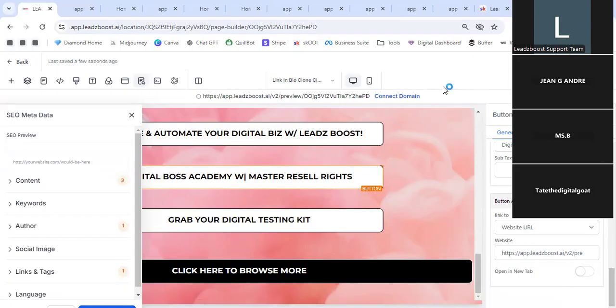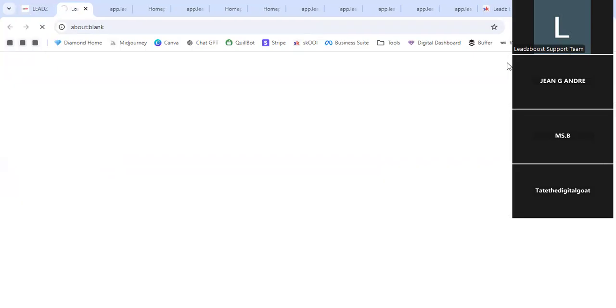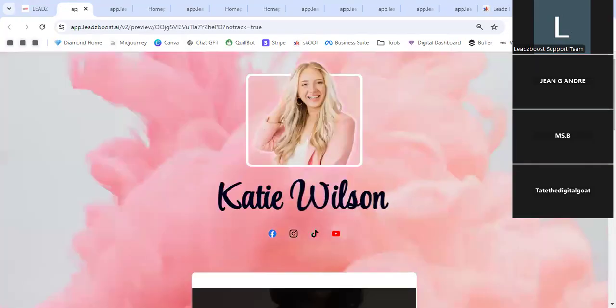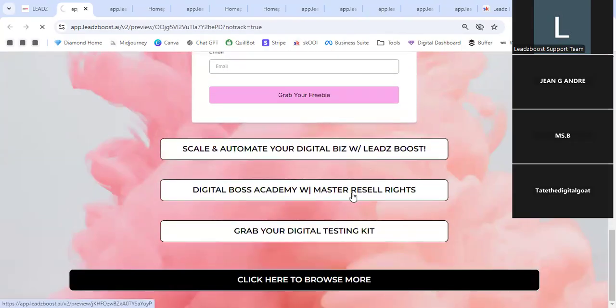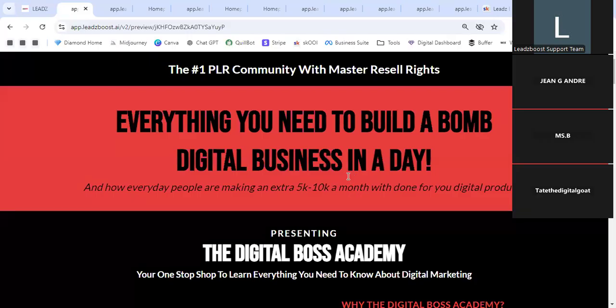So, and then we would save it, make sure you publish it. And when you view it, I'm good for a view. Look how many tabs I got open. And you go down and I click that button, it's gonna take me to my DBA.